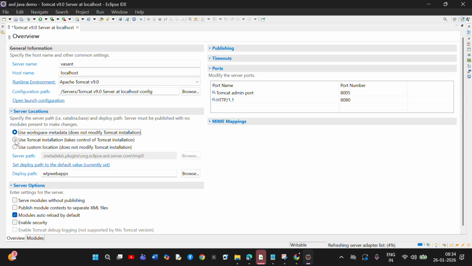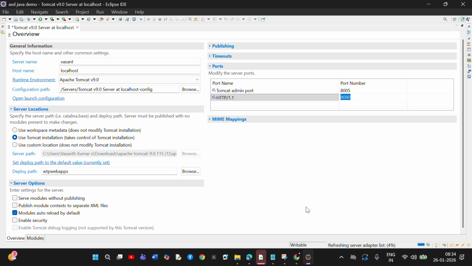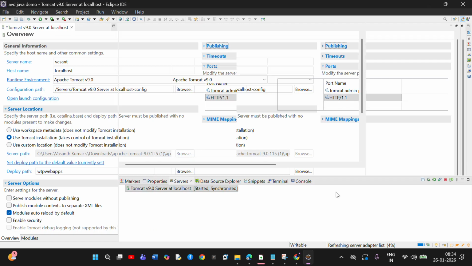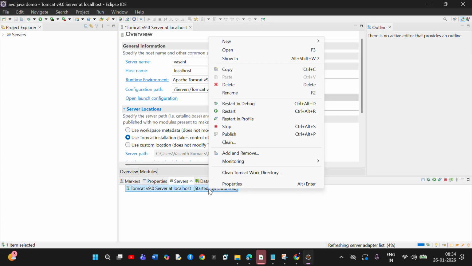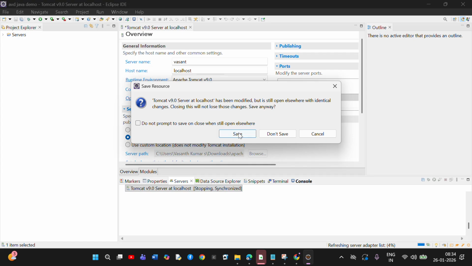And if you want, we can change the port number. Okay, it is 8800. You can make it 9090, or any port number. Don't make it 3306, because it will connect to MySQL. This is our modification. And if you want, we can directly start the server. Left click, start the server, or you can make it restart.